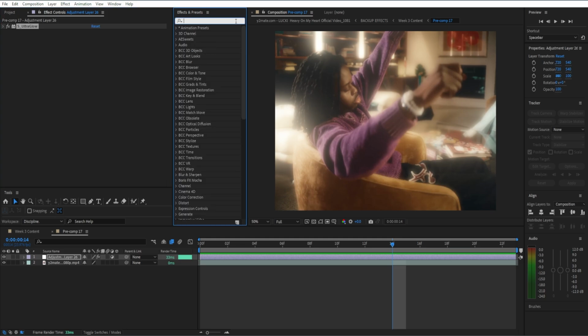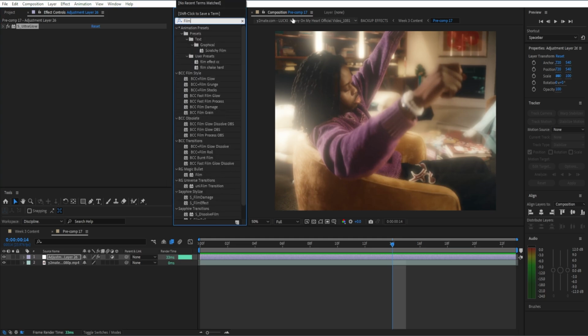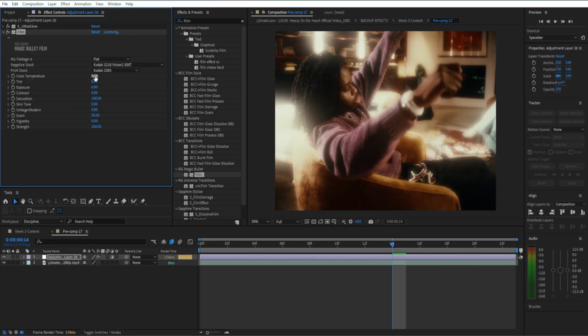The next effect we're going to actually add is Film. This effect comes from Maxon's Red Giant Magic Bullet plugin. I'll link it in the description if any of you guys are interested in buying it. So I'm going to go over here, I'm going to drag in our effect, and we're just going to leave all of our stock settings right here.